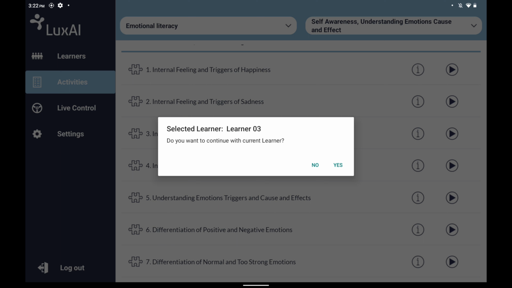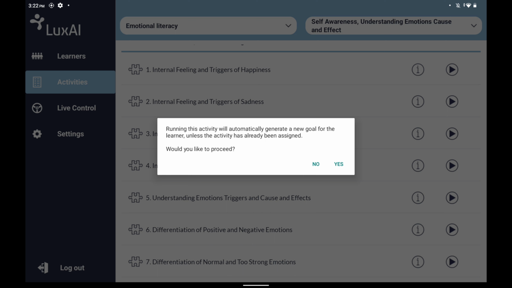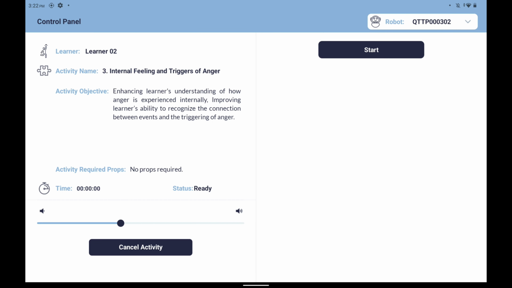QTrobot will then prompt you to confirm the learner for this activity. You can either approve the displayed learner or select No to browse and choose a different learner from the list for the robot session. In the final step, since this is the first time this particular educational activity is being conducted with this specific learner, QTrobot will prompt you to add this activity to the learner's IEP. By confirming yes, this activity will be added to the learner's profile and assigned educational activities, making it available under their profile in the learner's area.